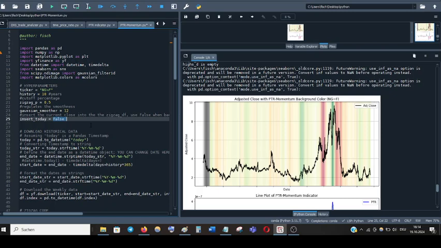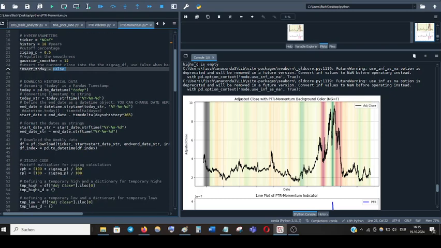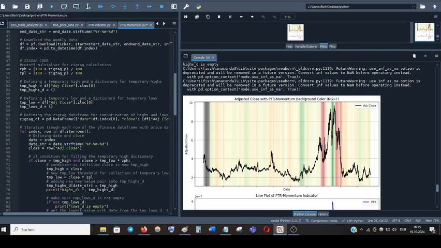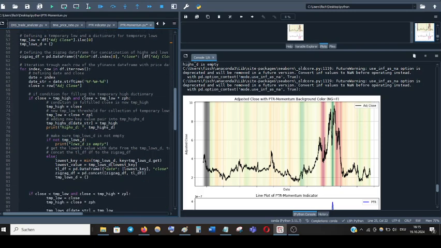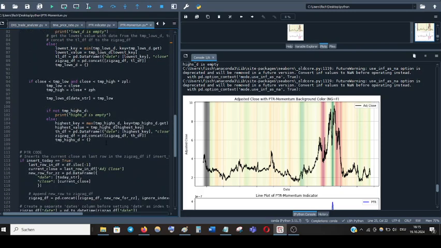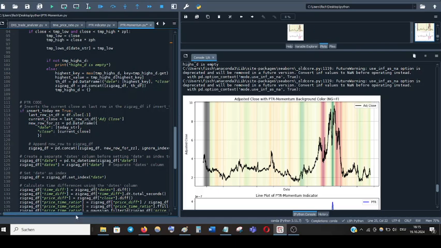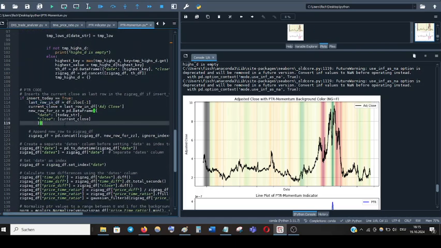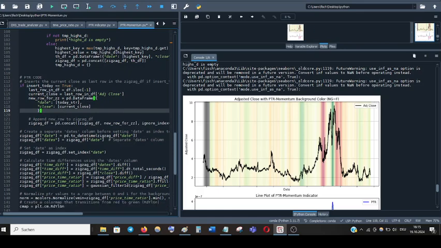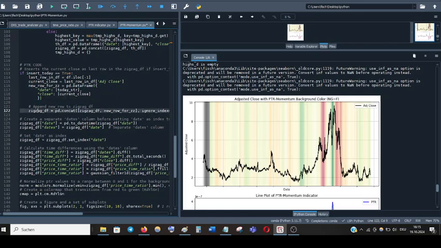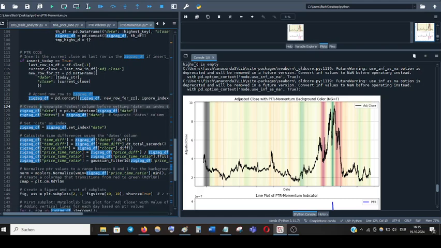So the zigzag indicator doesn't make a zigzag for the most current value. It just makes values for the historical data, and if you insert it, you have the adjusted close in the zigzag indicator in the last row. Yeah, that's what we do here. We concat them, and then we have it in the zigzag data frame.